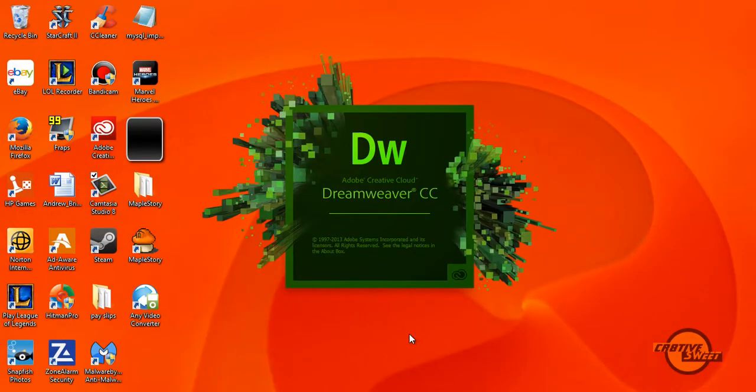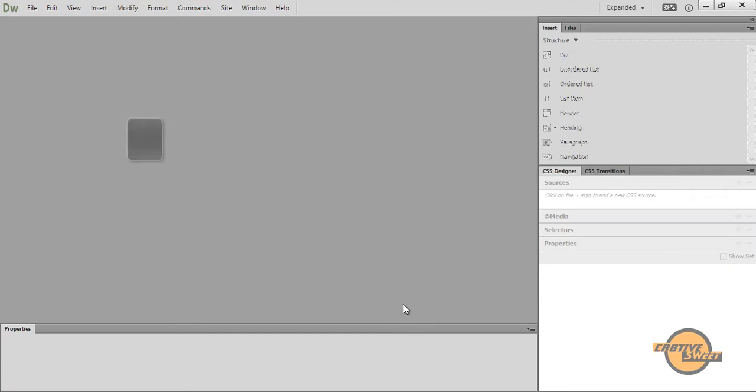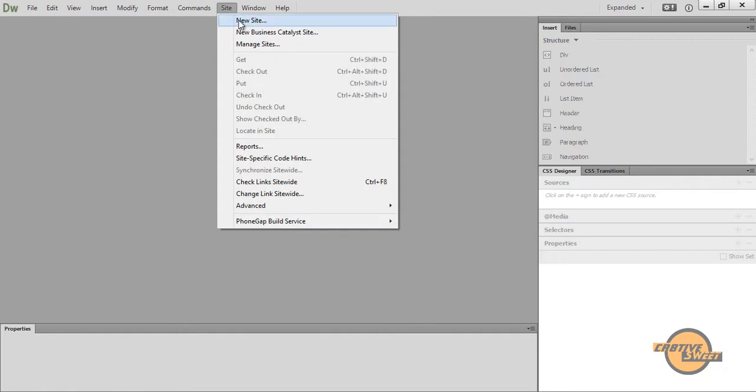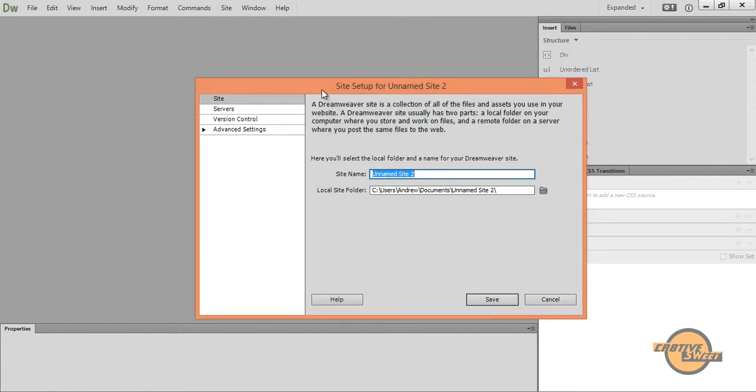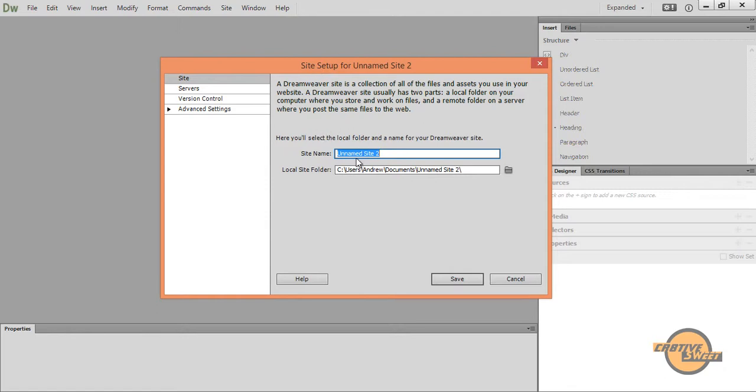Let's go ahead and open up Dreamweaver Creative Cloud. So the first thing I want to do is go over to my site panel up the top and click on New Site. It'll bring up this pop-up window, and where it says site name, it's pretty self-explanatory. It basically tells you what your site name will be. Anyone who views your site will not know this, so let's give it our first site name.